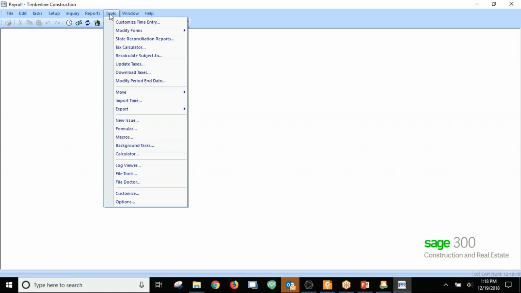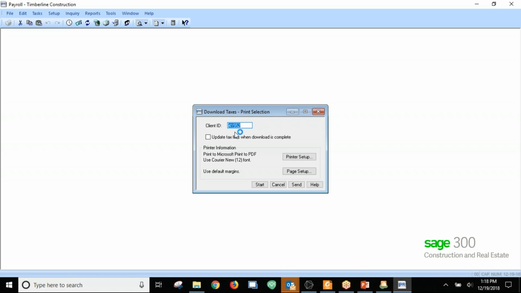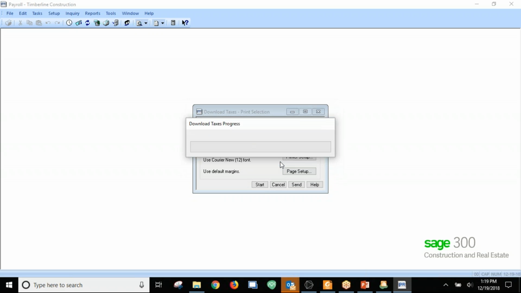It is a very quick process that runs, but you have to have the timing right, because you don't want to download these taxes right away when they become available, because you may not, in your company, have done your last payroll yet. You want those 2018 tax rates still in there. So once you are ready to do that, you just go to Tools, Download Taxes. Your client ID will pre-fill. You check the box to update the tax when that's complete, and then you hit Start. Print that to PDF so you can see what the journal looks like.